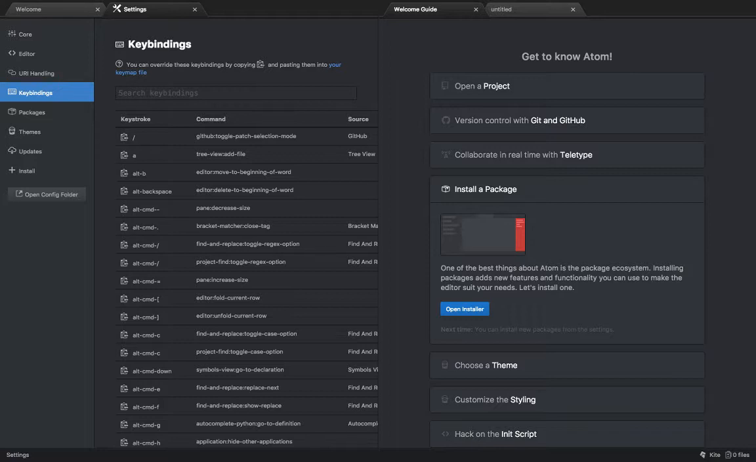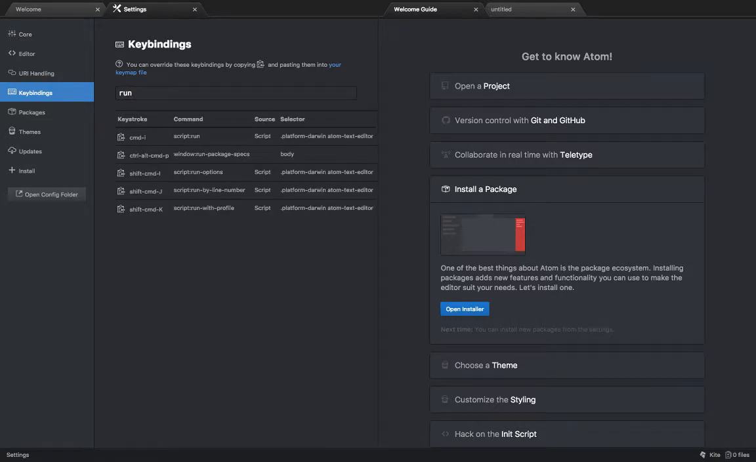Suppose I want to know how to run my code fast. Okay, so I can go over here and I see there's a keystroke called Command I, and if I type in Command I, it will run my code. Okay, but if you're on Windows, then you can type in Control Alt Command P, and that will also run your code. Or you could also try Shift Command L if that does not work.